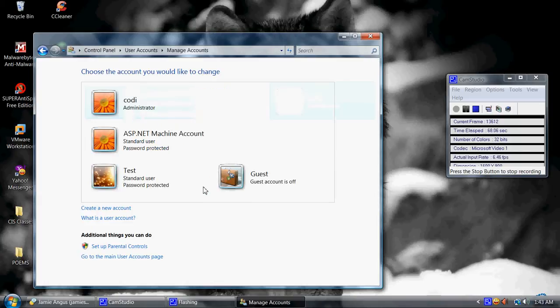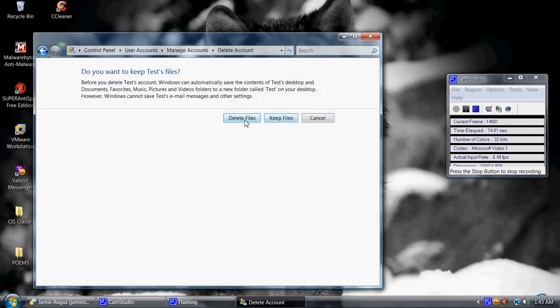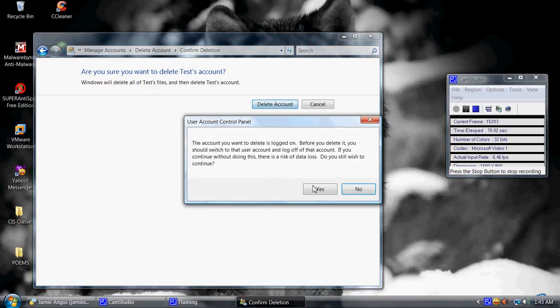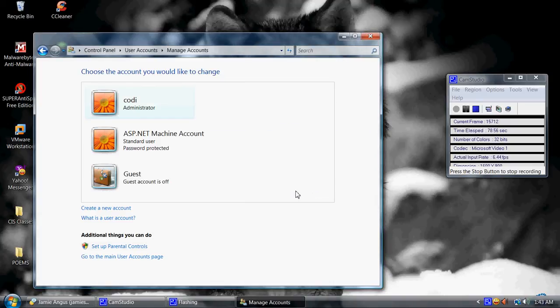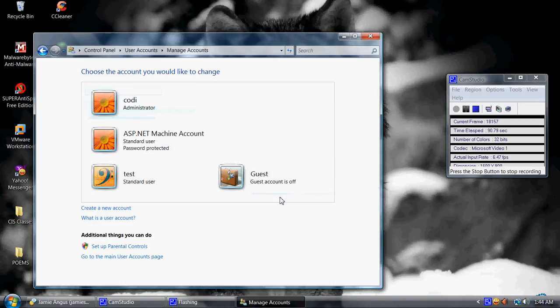I actually created one earlier that I was having problems with, so I'm going to go ahead and delete this really quick. We'll create a new account, and we'll call this Test. Make it a standard user. And then from there, actually one of the things I wanted to talk about is how you set up different accounts.